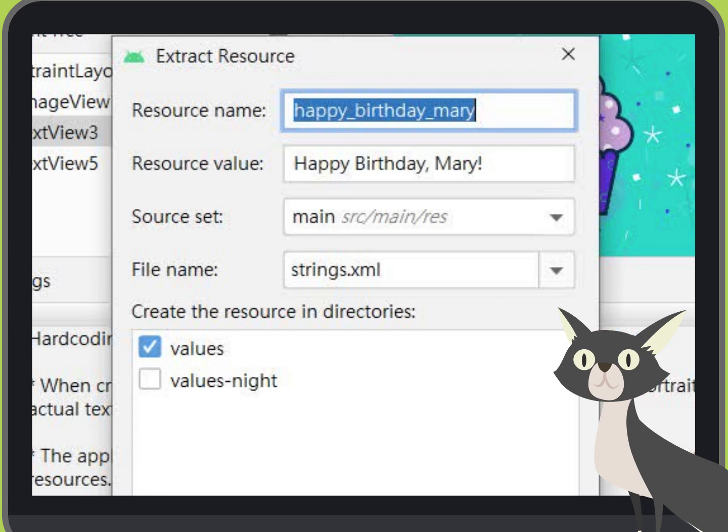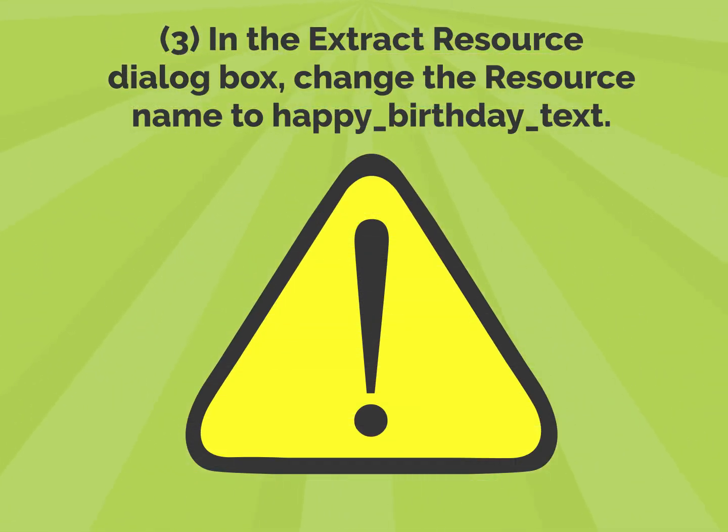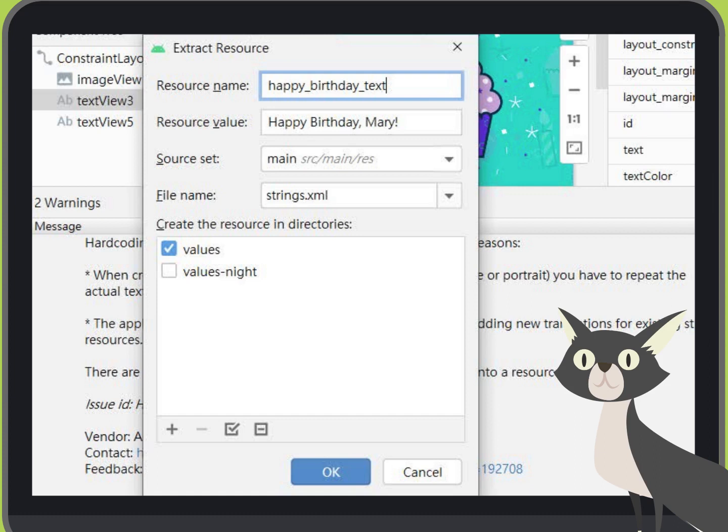In this dialog, you can customize the name of the string resource and some details about how to store it. The resource name is the string to be called. The resource value will be the actual string itself. 3. In the Extract Resource dialog box, change the resource name to happy_birthday_text. String resources should use lowercase names, and multiple words should be separated by underscores. Leave other settings as default.